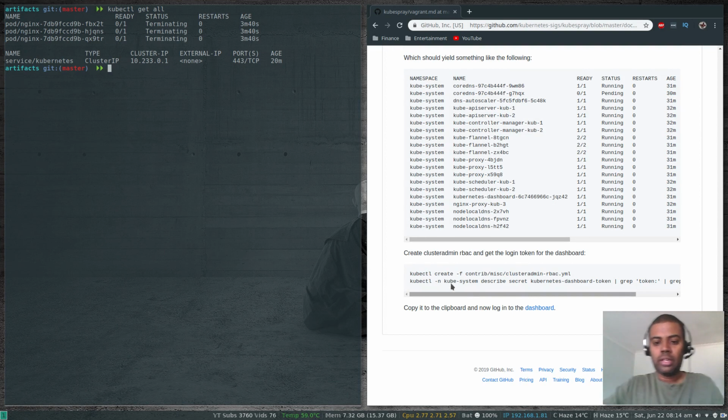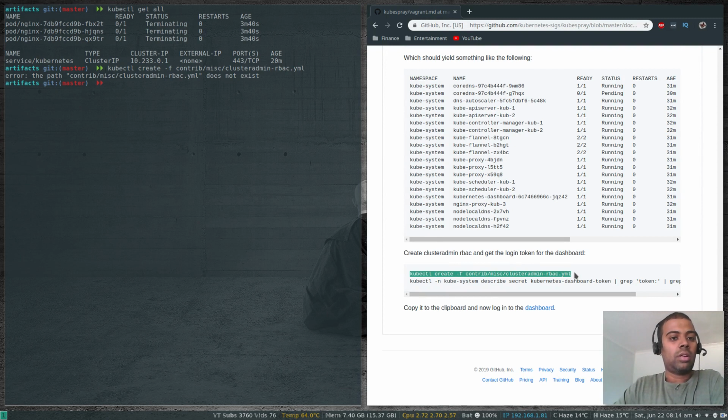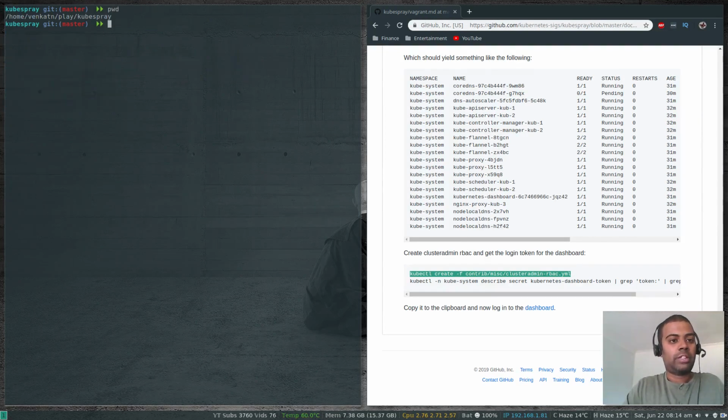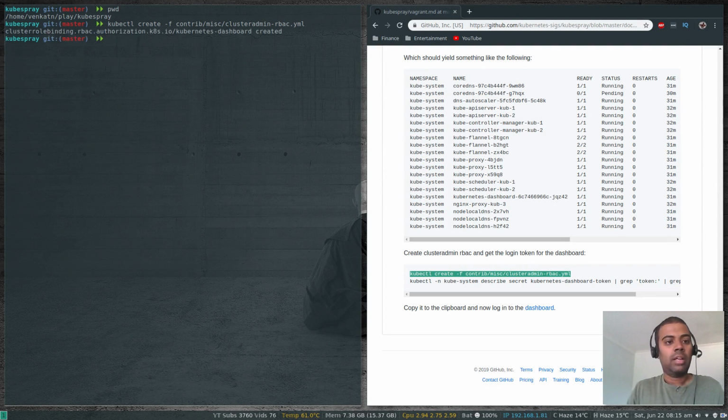Okay, so here's the thing. It hasn't got the cluster admin role-based access control, so we've got to run this command. I need to be in the top level directory, so I'm in the Kubespray directory. If I run the same command again, kubectl create -f cluster-admin-rbac.yaml, the cluster role binding is created.